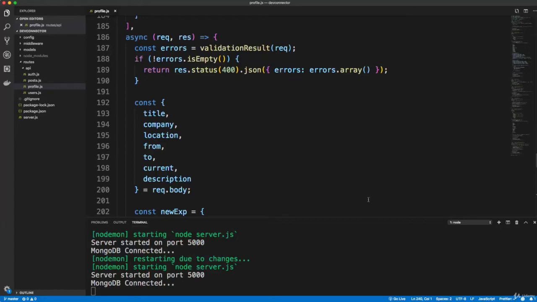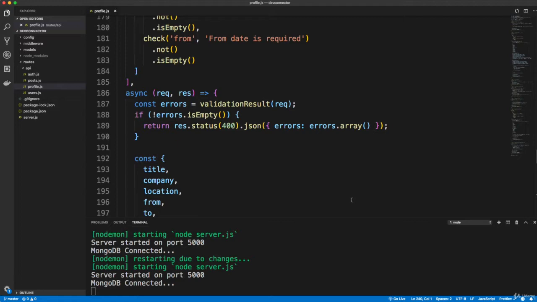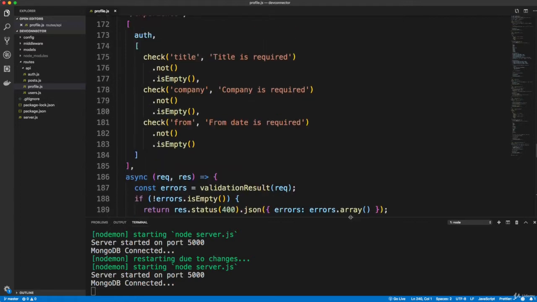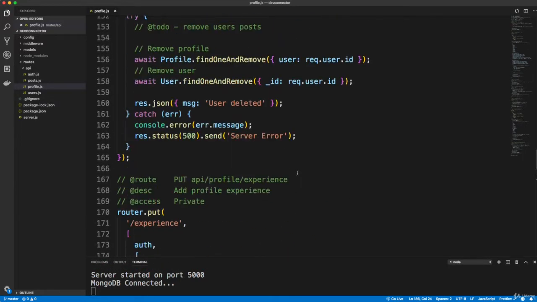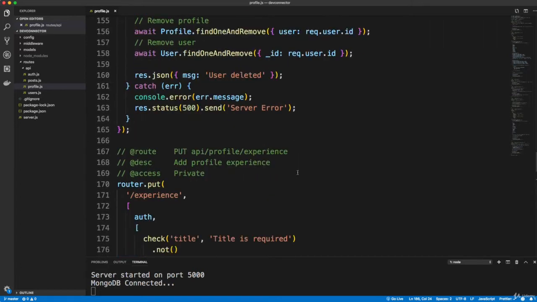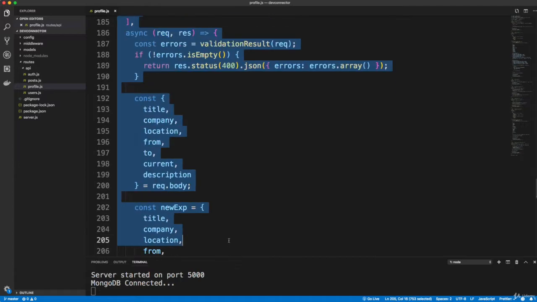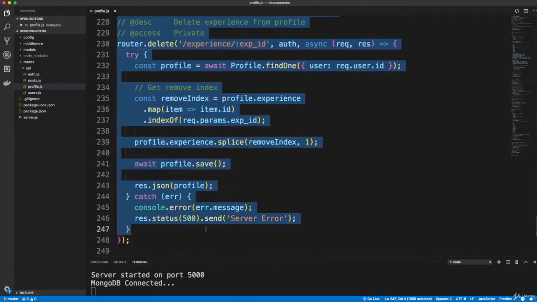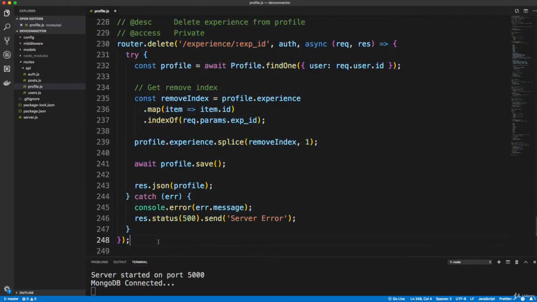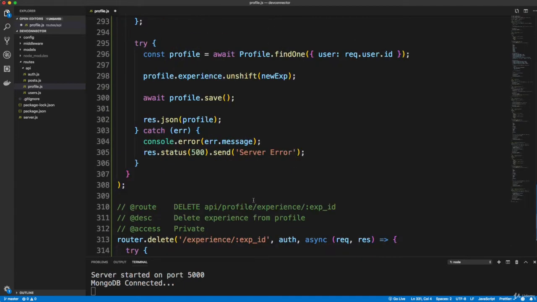Alright guys, in the last video we made it so we can delete experiences. So now I want to do the same for education. I'm just going to make this a little smaller. And what we'll do is copy the put request to add an experience and the delete request to delete an experience. So we want those two routes. And we'll paste that in.